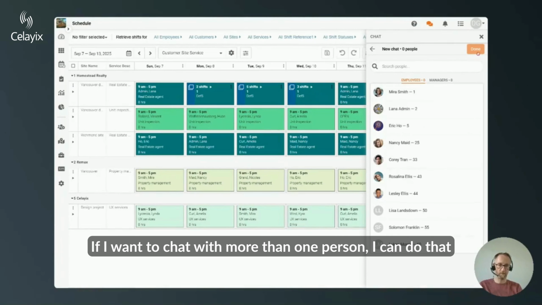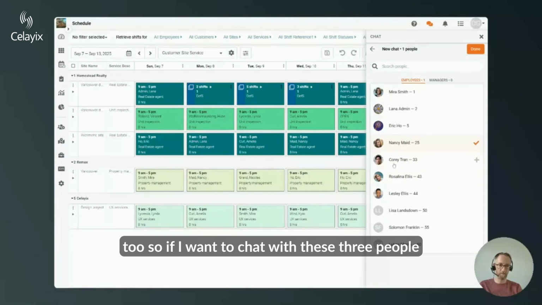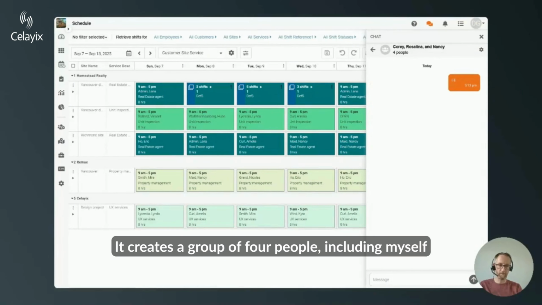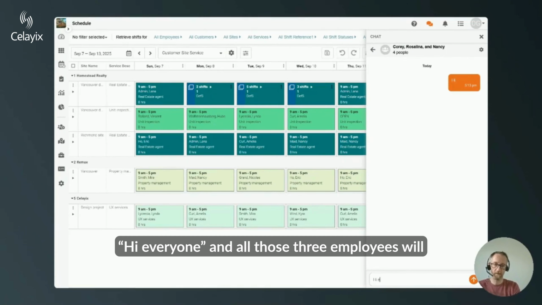If I want to chat with more than one person, I can do that too. So if I want to chat with these 3 people, I just select the 3, click done. It creates a group of 4 people, including myself. Hi, everyone. And all those 3 employees will get that message.